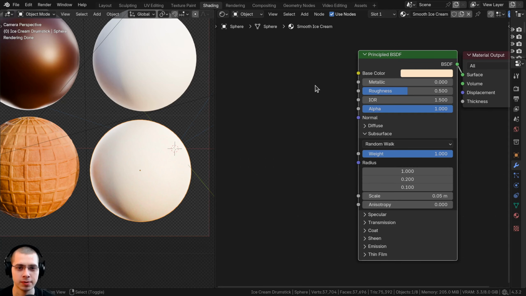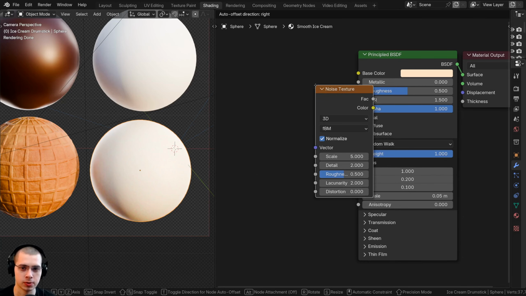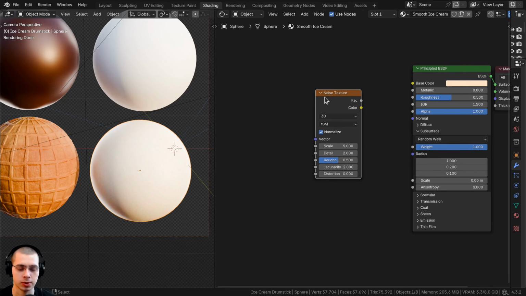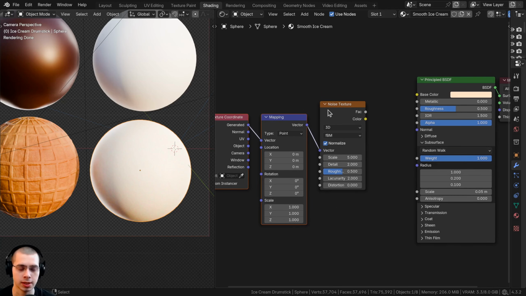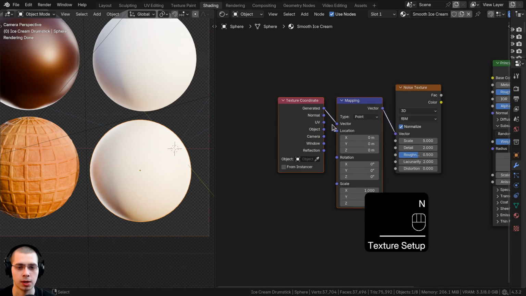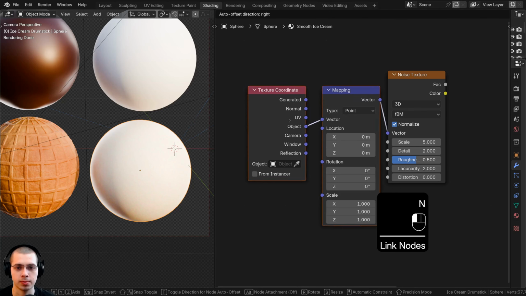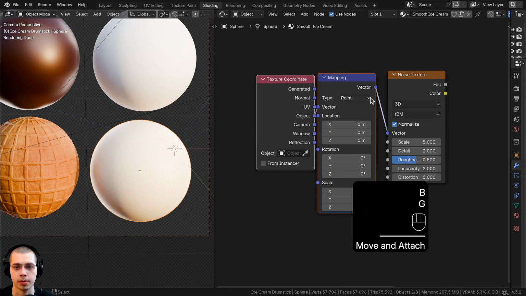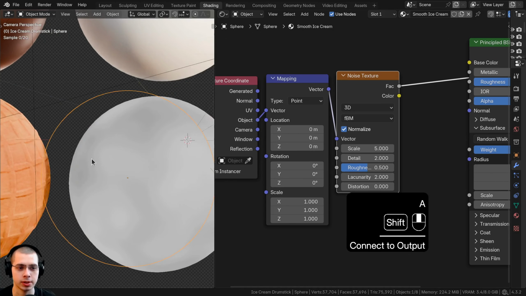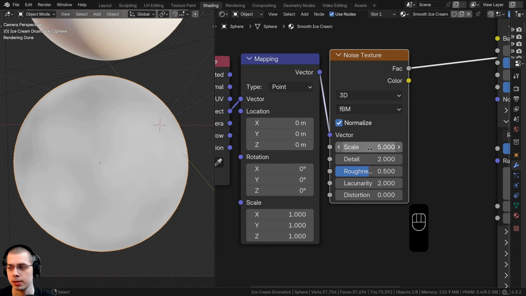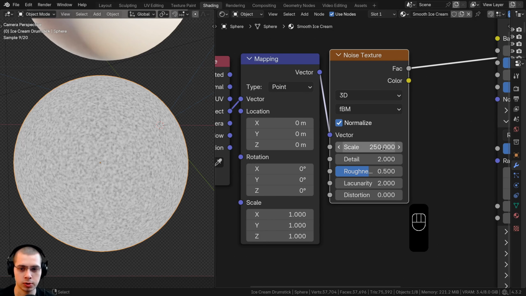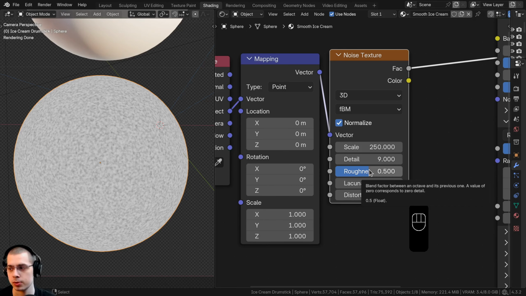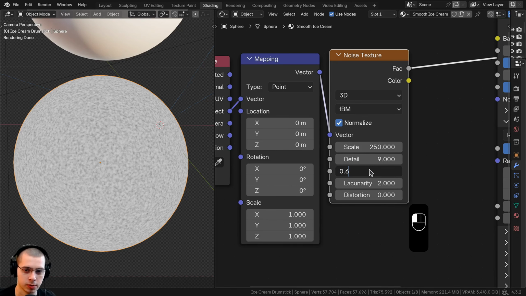Let's now add a little bit of subtle bump. So I'll go to the add menu and I'll search for a noise texture. And with the noise texture selected, I'll hit Ctrl T to add the texture coordinate and mapping. And I want to use the object coordinates, so we'll put the object into the vector of the mapping. So let's Ctrl Shift select the noise texture to preview it, and I can change some of the settings. So I'm going to turn the scale to 250, and then also let's turn the detail up to 9, so it's pretty detailed, and I'll turn the roughness to a 0.6.